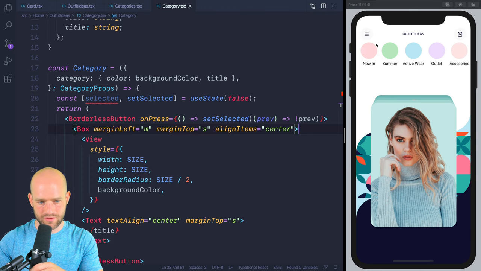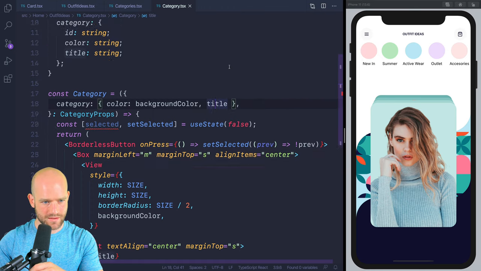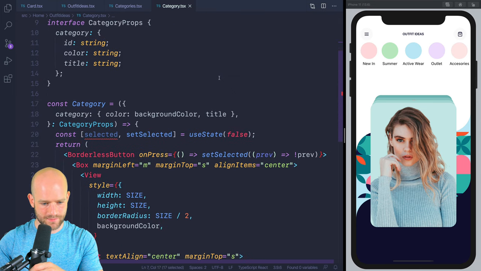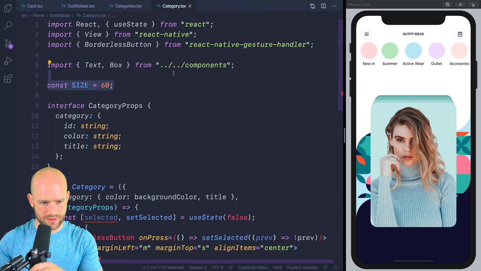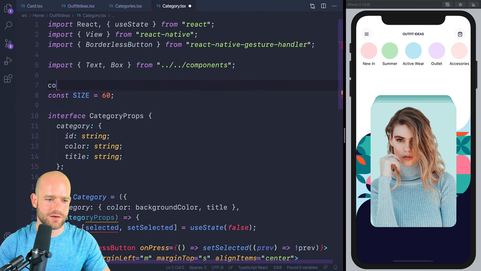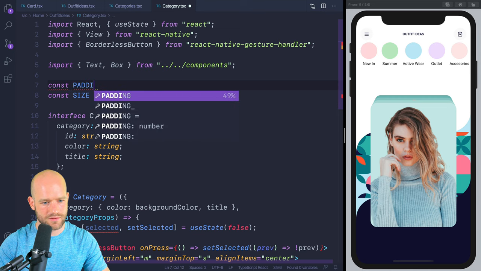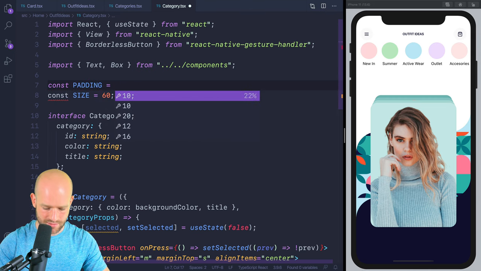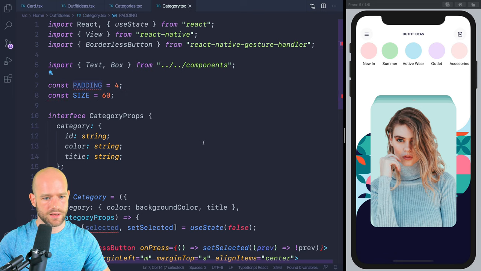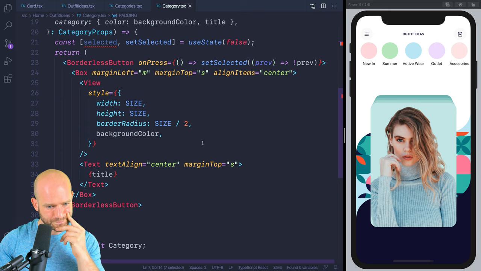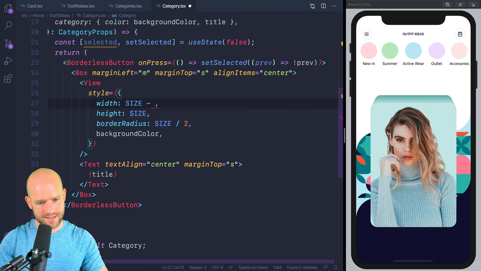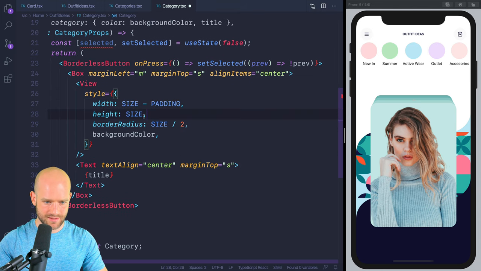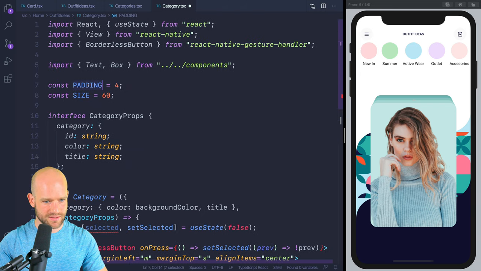I would like here to have a... I'm gonna create a variable called padding, which is gonna be the smaller circle. So the smaller circle is gonna be size minus padding. So maybe 4 pixels, 4 points. And so what I would like to do is here we would have size minus padding. Size minus padding. Here also. Maybe it's easier if I call it small. No, inner.